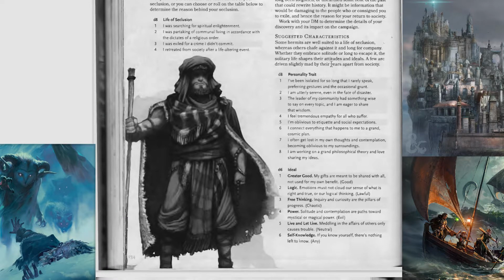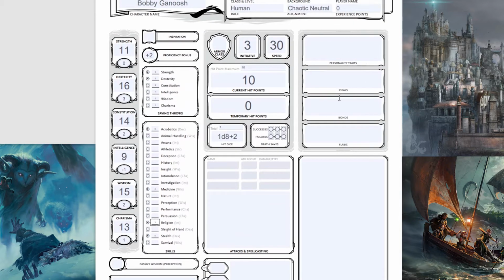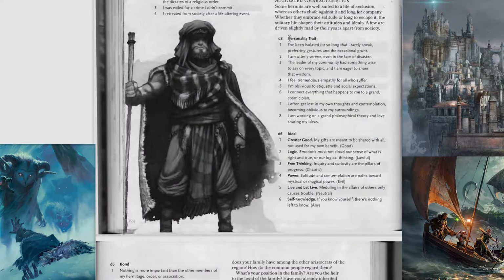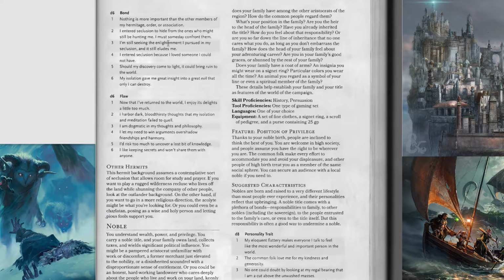But yeah, so suggested characteristics. Here it is. You see the personality traits, the same stuff that's right here. Basically how your character is, how they act, etc. You can roll a dice and get one at random and just sort of pick which ones you want.